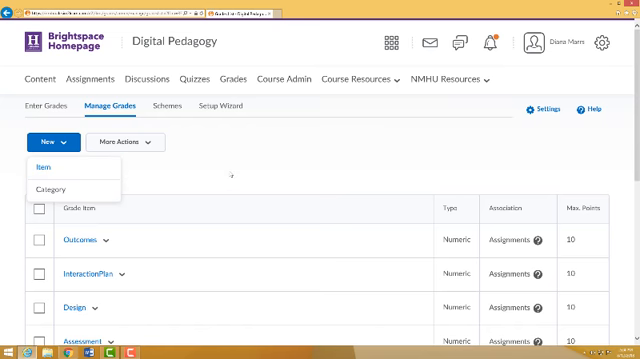You have to use categories if you're using a weighted gradebook, but even if you're using points, let's say you have 11 assignments and you want to count 10 of them, and you tell your class that you're going to drop the lowest one. If you create a category and put all the assignments in that category, then there's a setting in the gradebook where you can drop the lowest one and it will do it automatically for you. So that's a reason to use categories.